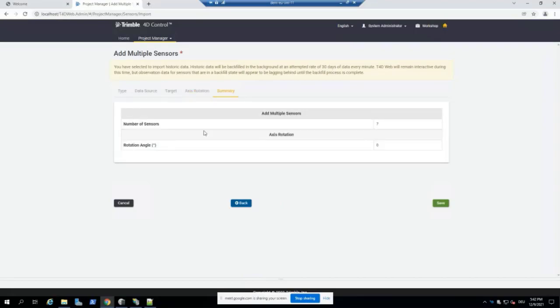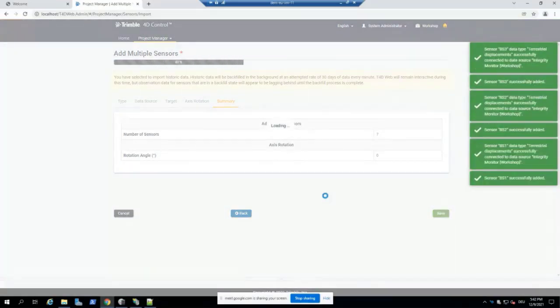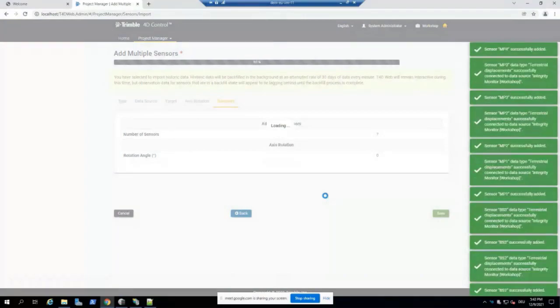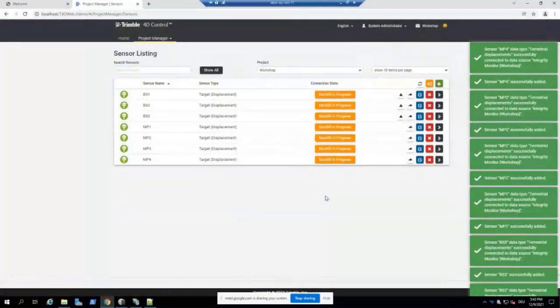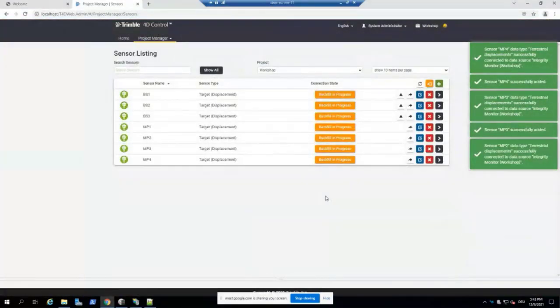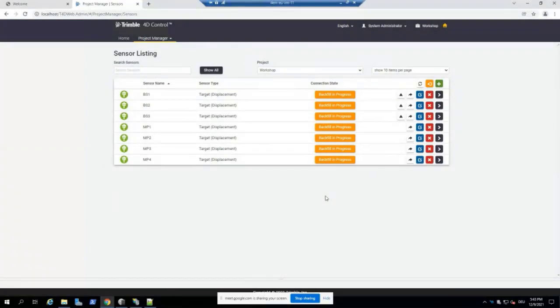All right, so in the end, we have summary. We want to add 7 sensors, and then I can save this one. You see now everything is imported. There's a progress bar up here. Backfill is still in progress at the moment. It takes a couple of seconds until this is done. I mean, in that case, it's not a lot of data, right? We have just 5 or 6 round measurements, but still it indicates that this is still in progress.